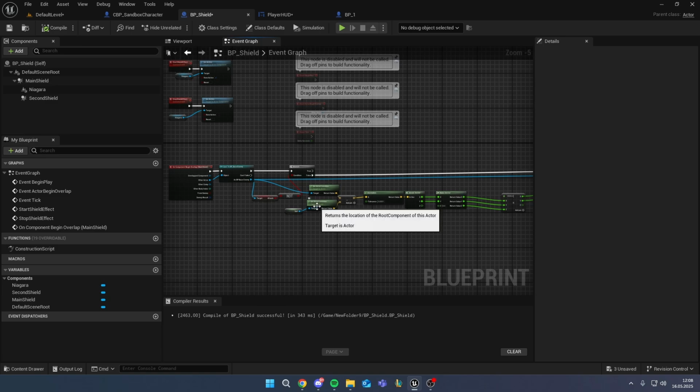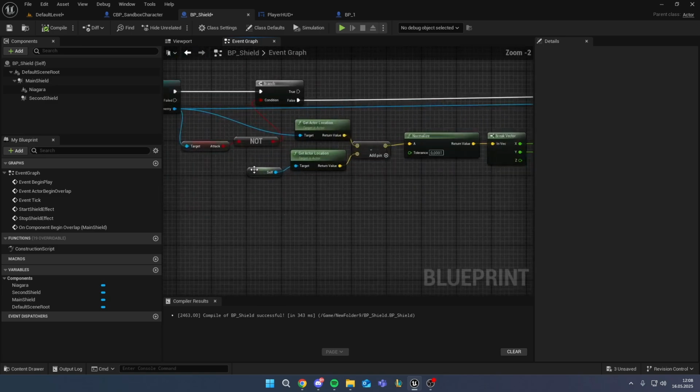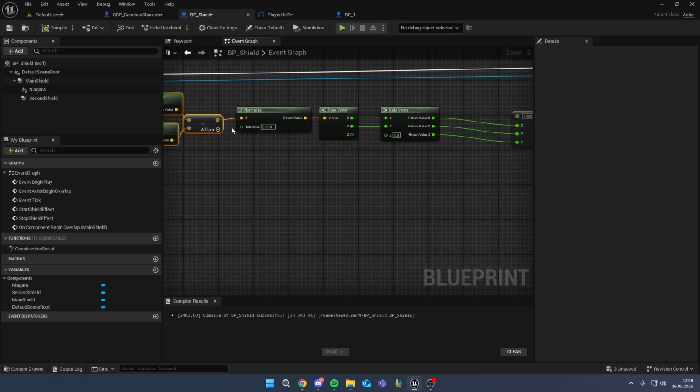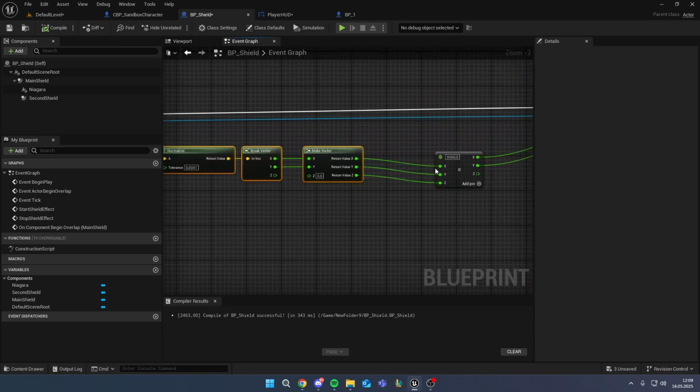Copy the same code, completely, like this. Yeah, everything from here.